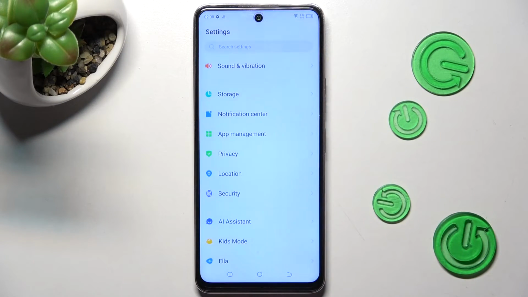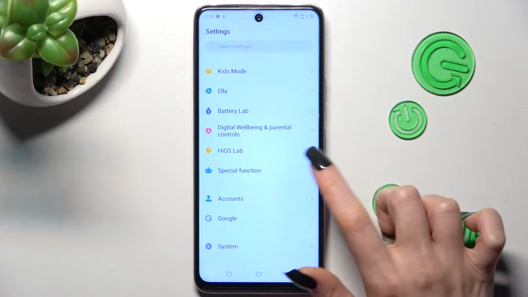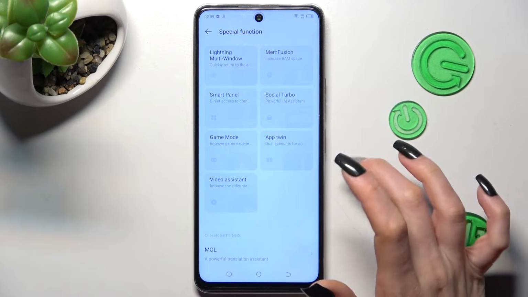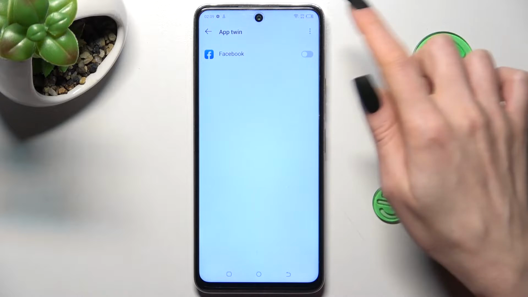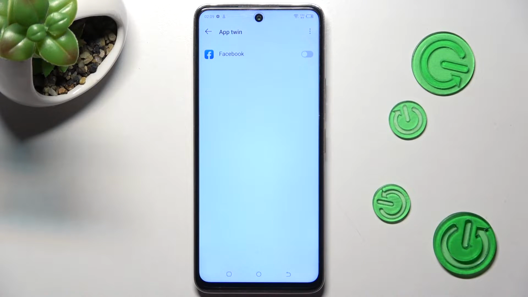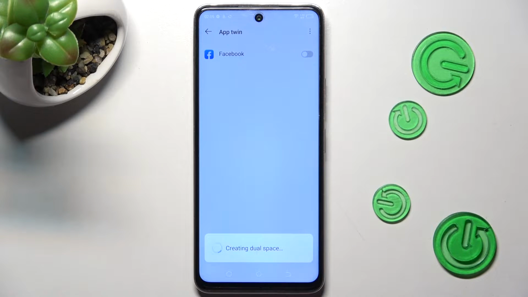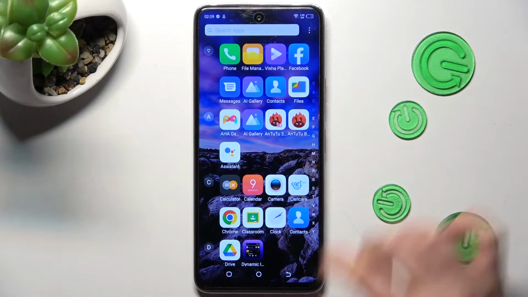First of all, go into Settings and scroll down. Then choose Special Function. Over here you need to select App Twin and click on the switcher next to one of available apps, in this case Facebook. Now wait couple of seconds. And as you can see, my app was successfully cloned.